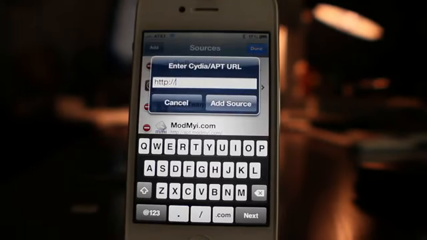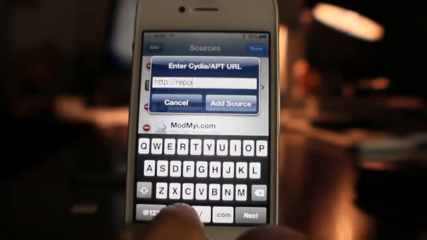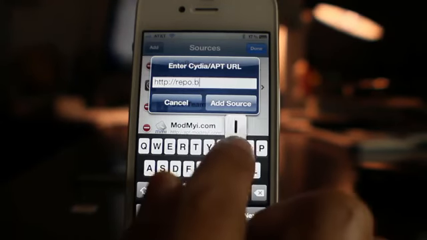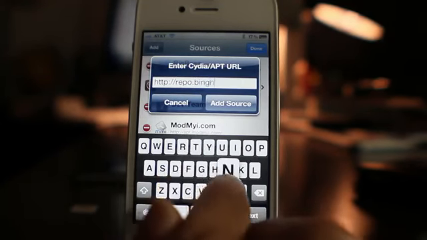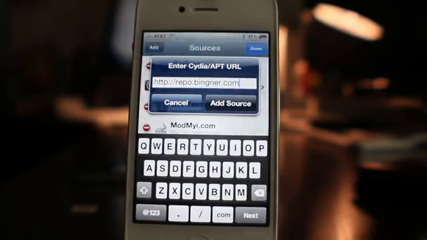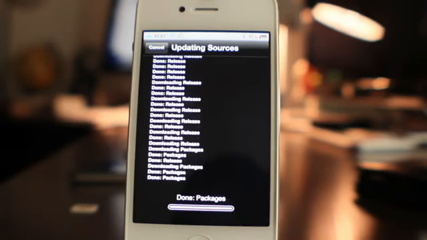This is where you can download the SAM jailbreak package that is necessary in order to do this. So what you want to do is type in repo dot, and then you just want to type the following in here: bingner.com. And of course, you can find that on iDownload blog or in the description of the video. Go ahead and add the package.